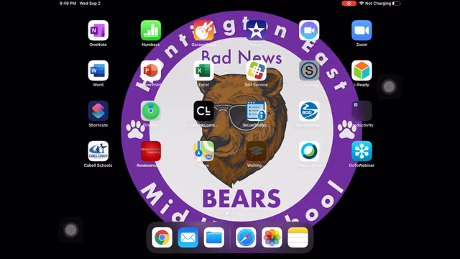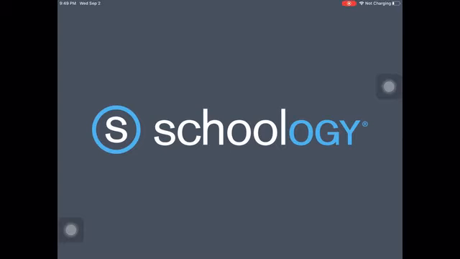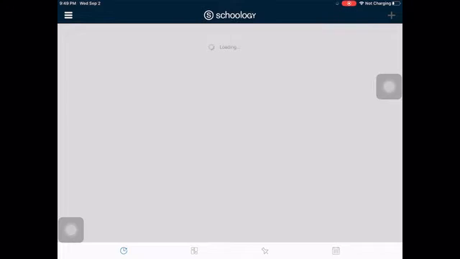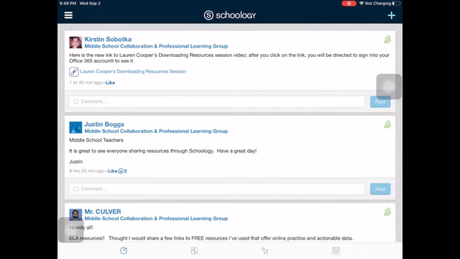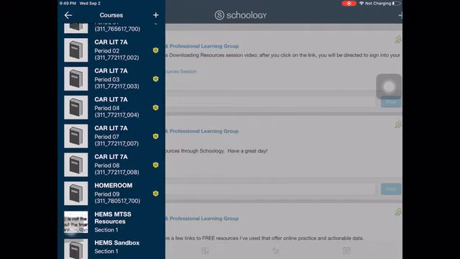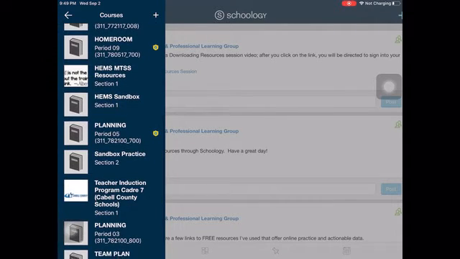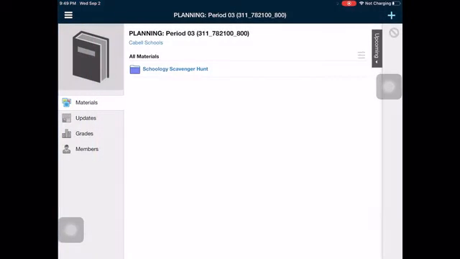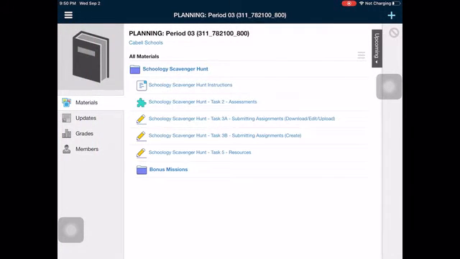So first we're going to click right onto the Schoology app. And once we're inside of Schoology, we are going to go to our courses and select our homeroom. I am going to select my planning because I'm just kind of making this as an example. But you're going to select your homeroom, and once you're there, you're going to hit the Schoology scavenger hunt. And we're now on task 3A, submitting assignments.